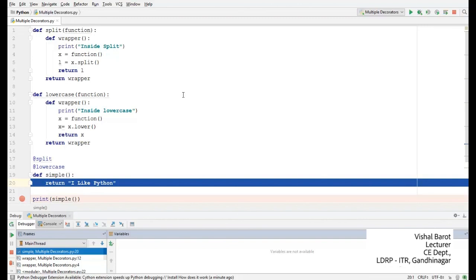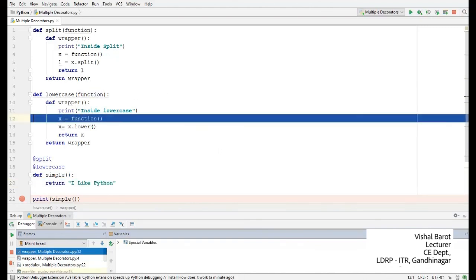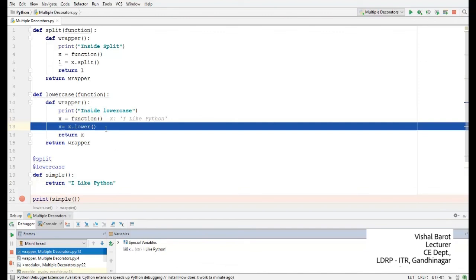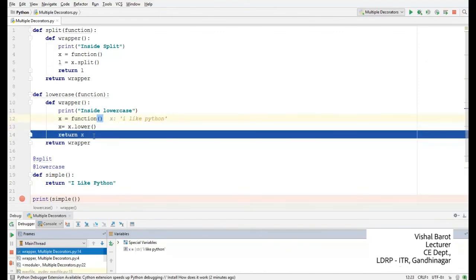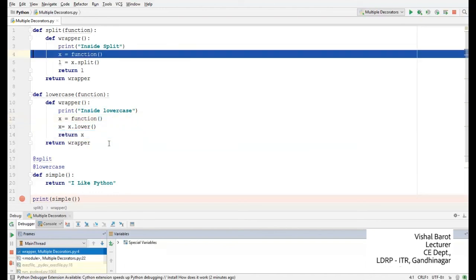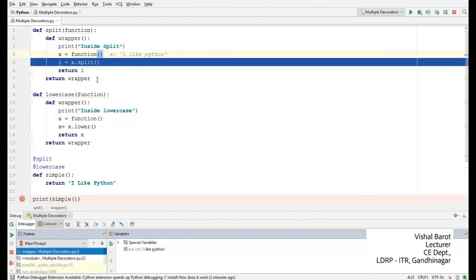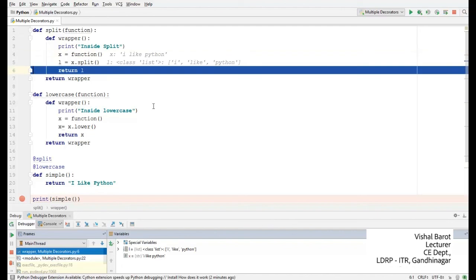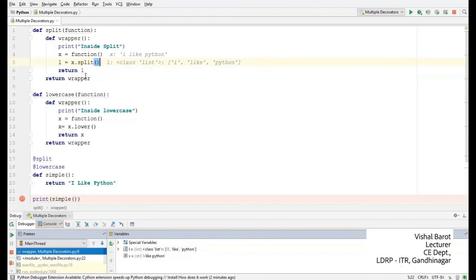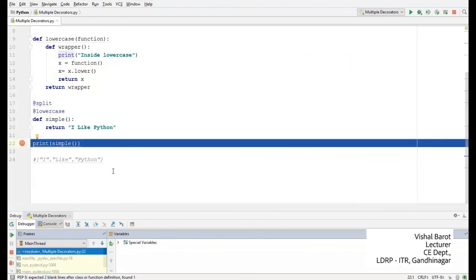And now it returns something, so it will be forwarded to the calling function, which means line number 12. So line number 12, this I like Python string will be stored in x, then it will be converted into lowercase, and then it returns that lowercase string. So it will be forwarded again to the calling function, which means line number 4. So now x has the value I like Python in lowercase, then line number 5 will be executed, which is x dot split. It will split the string, and now we have a list of words I like Python, and it returns that list. And finally on line number 22, this is how it executes.